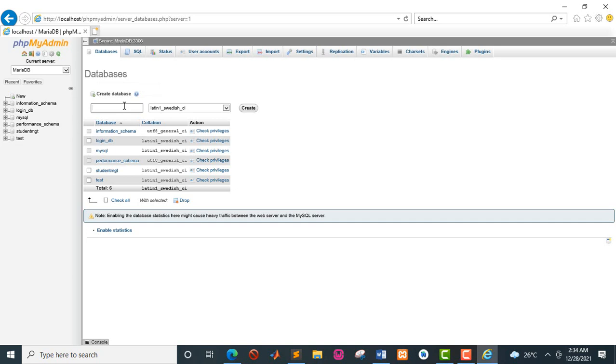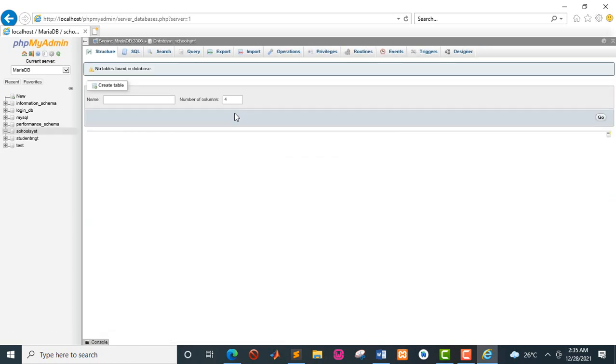Our database name, we shall call it student. Let's call it school management or school system. So we shall call it school syst. That would be the name of our database. So we create it. Our database has been created, as you can see right here.